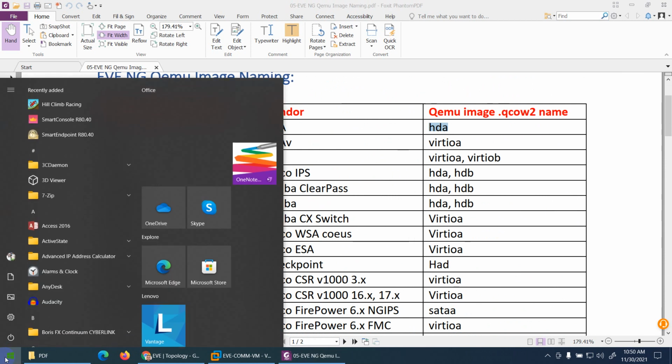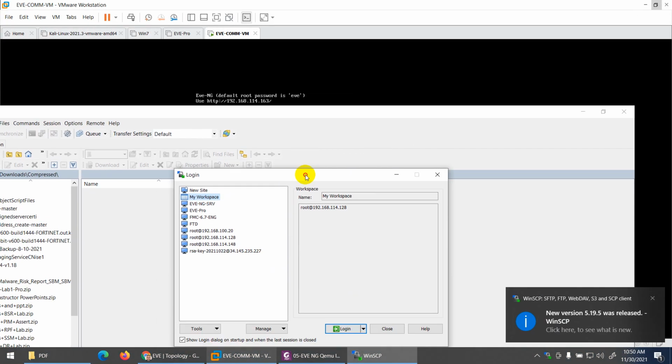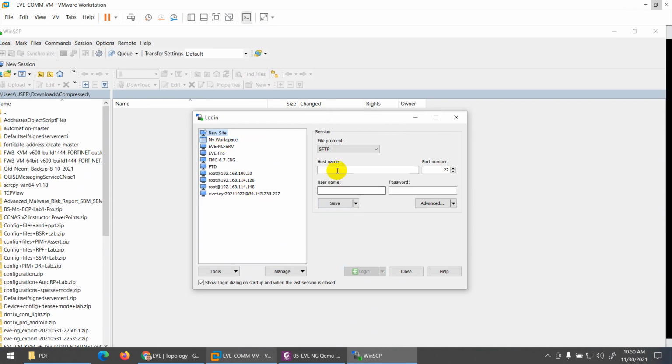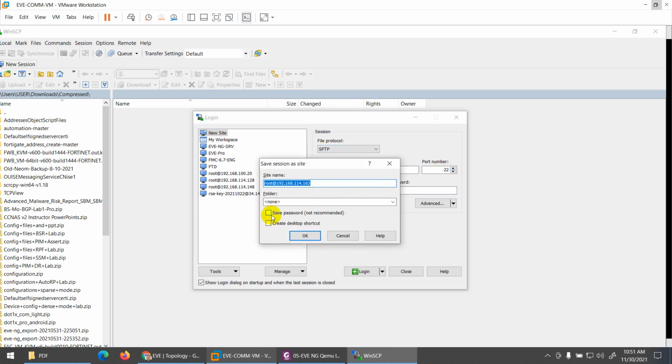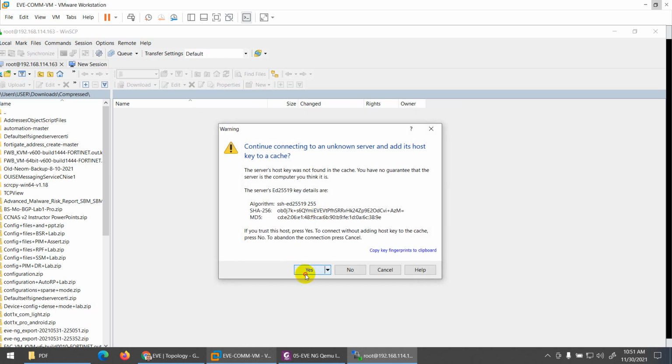If I go to VMware, what is my EVE IP, which is 163. So new site, and let me type 192.168.114.163, and root is the username and the password is eve. I can save this one. File protocol has to be SFTP, port number has to be 22, and you can save the setting and also save the password as well, and okay. So now we save and click login and click yes.